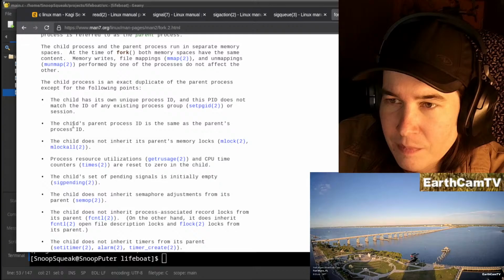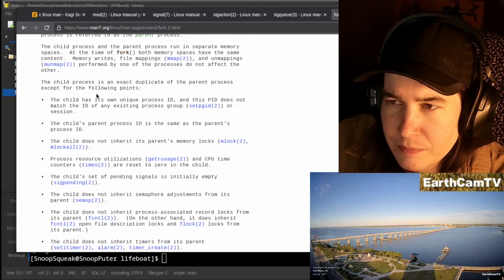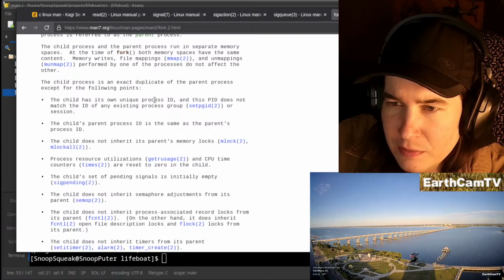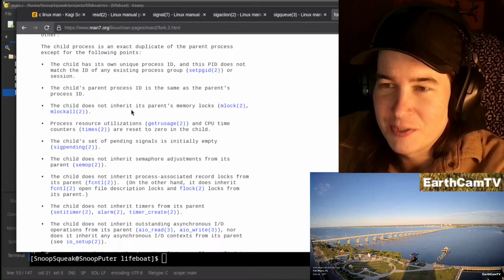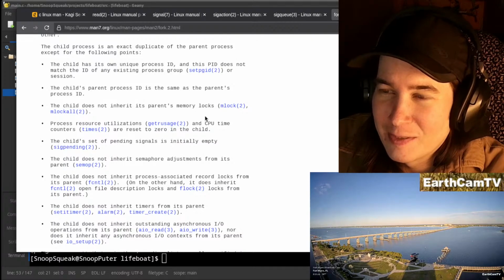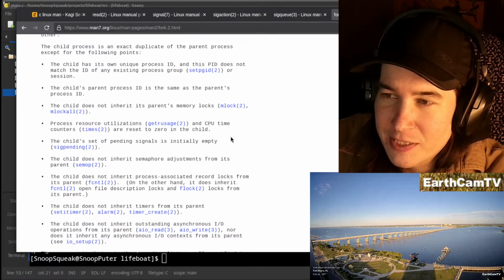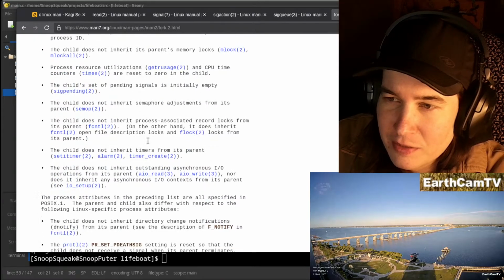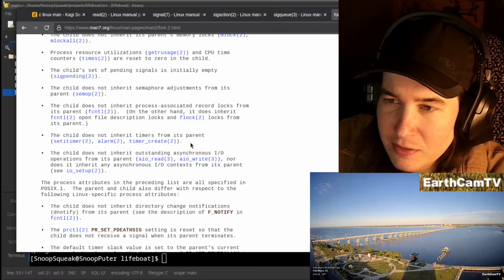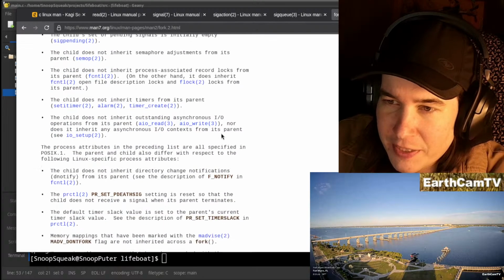Oh. The child has its own unique process ID. Child's parent process ID is the same as the parent's process ID. Well, yeah. Okay. It's just so obvious that reading it out loud confused me. The child does not inherit its parent's memory locks. Okay. Process resource utilizations and CPU times are reset to 0 in the child. Child's set of pending signals is initially empty. Child does not inherit semaphore adjustments. Does not inherit process-associated record locks. Does not inherit timers. Does not inherit outstanding asynchronous I/O operations.